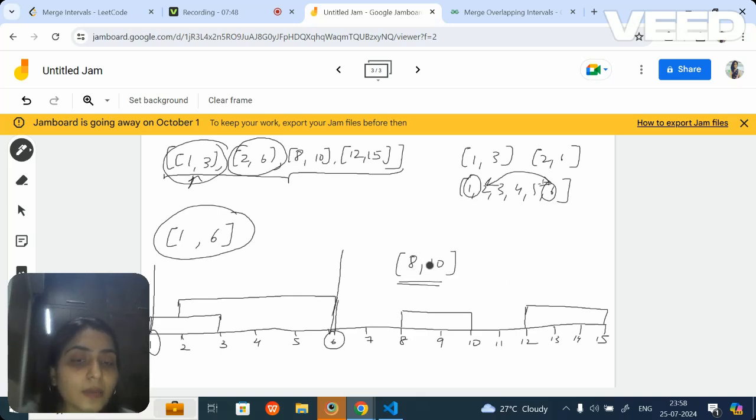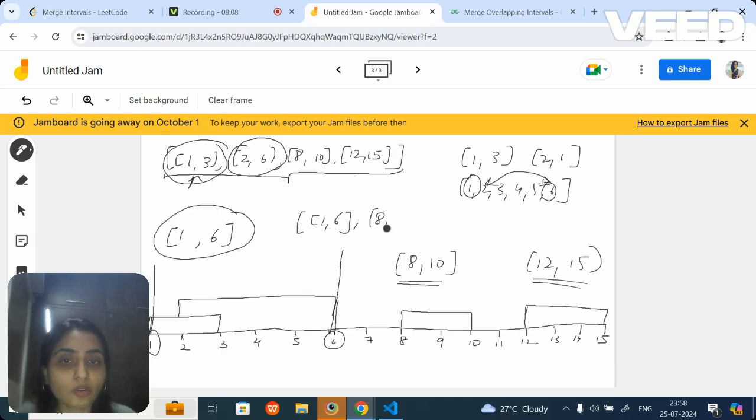Then let's compare 8 comma 10 with 12 comma 15. Is there anything common? No. So therefore 12 comma 15 also becomes one more non-overlapping array. So now your output will be 1 comma 6, which is a merged interval. If you compare it with 8 comma 10, nothing is common, and then 12 comma 15. These three are your non-overlapping intervals.